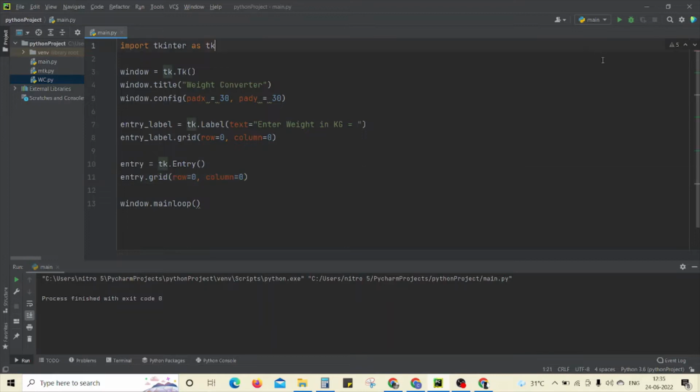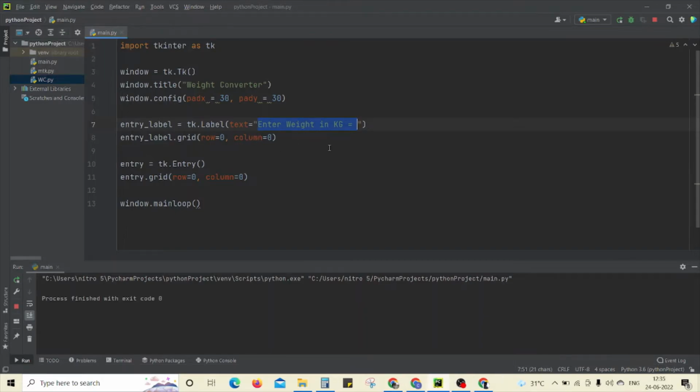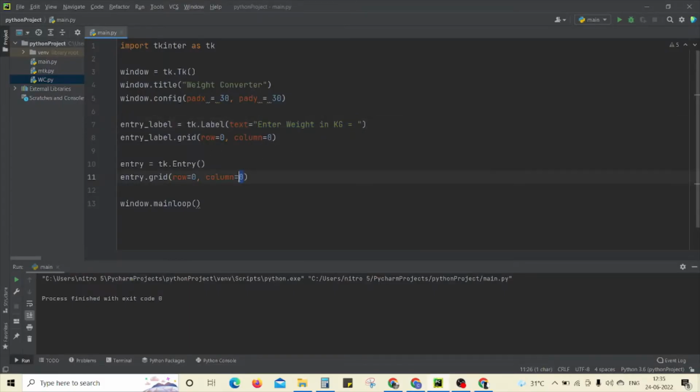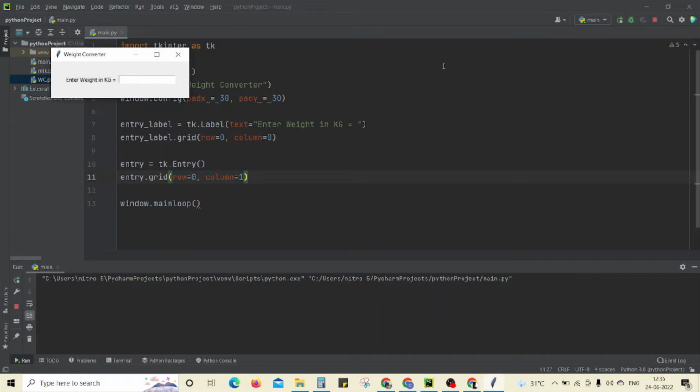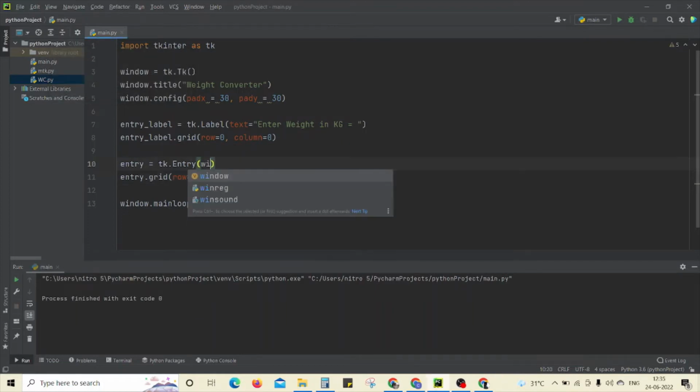Now if I execute as it is, you will see I have my entry widget, but where is my label? It overlapped because the rows and columns are the same. So the entry widget will have row 0 and column 1. Next I want to add a kg label over here. One more thing, you can change the size of this entry box just by writing width equals to, let's say I want to make it 5.